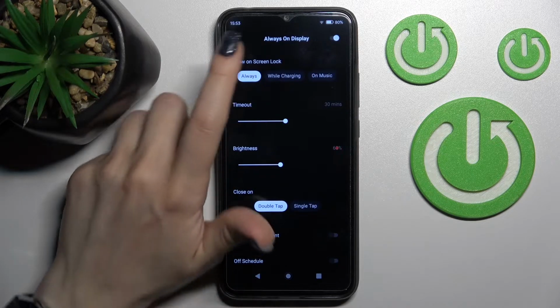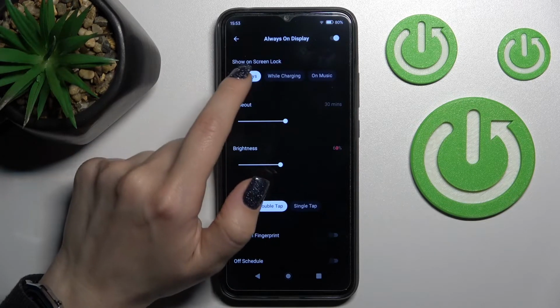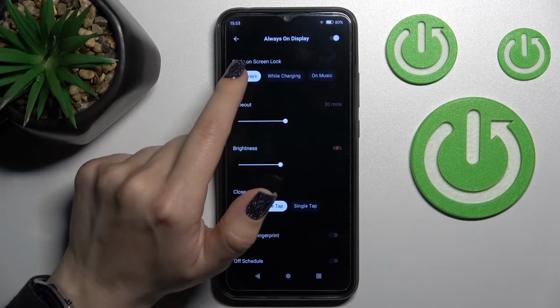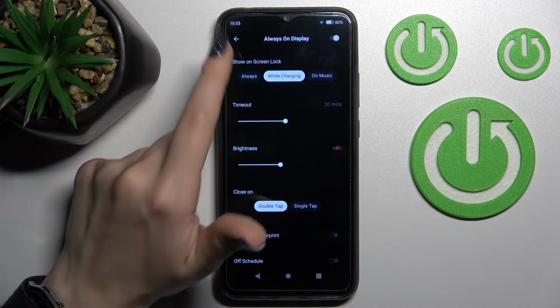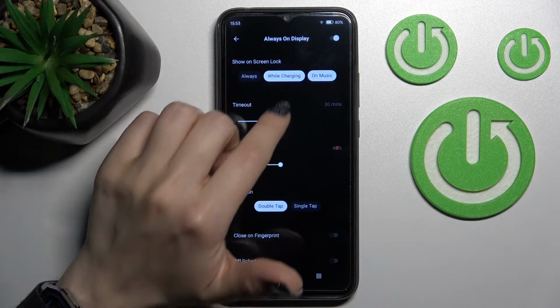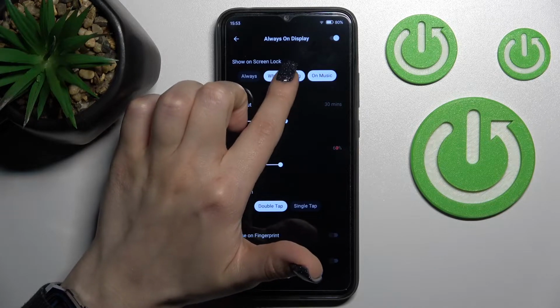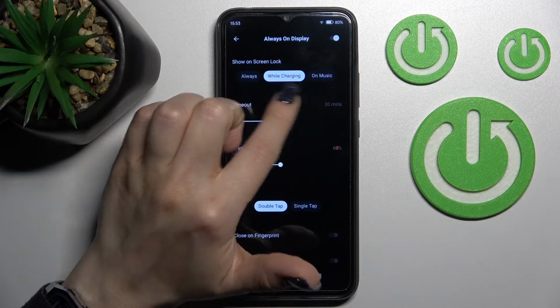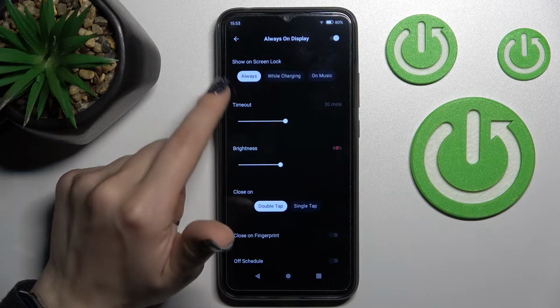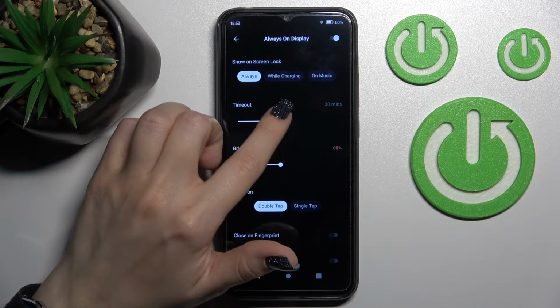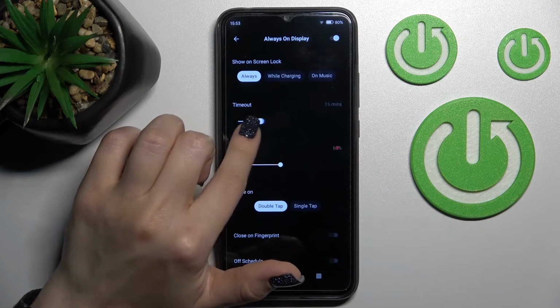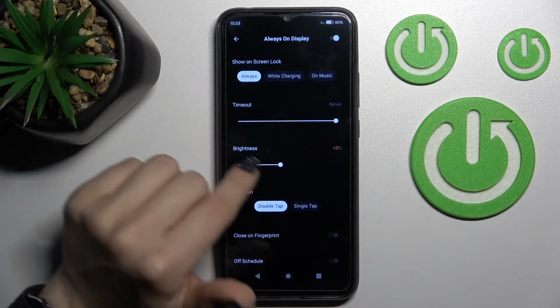If we switch from the AOD to the settings and go to always on display here, we can also change the AOD feature to show it on the lock screen, or always while the device is charging, and when we play music we can also use them just separately. These two features. Here we can also switch the screen timeout from 1 minute to never.